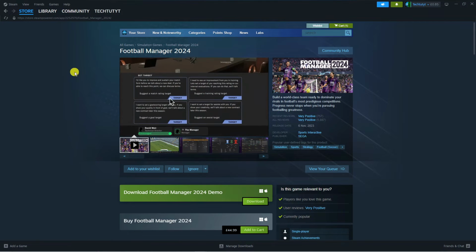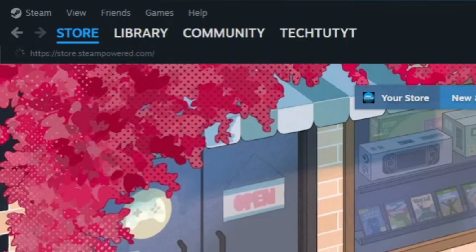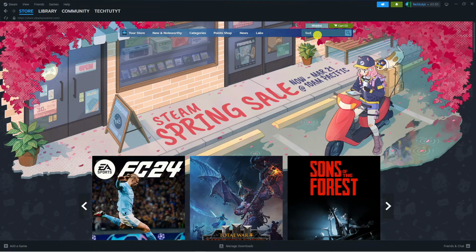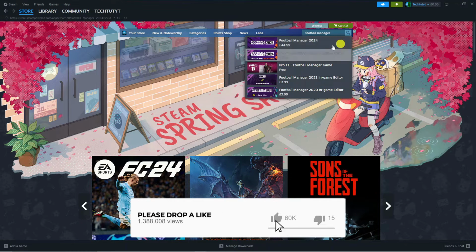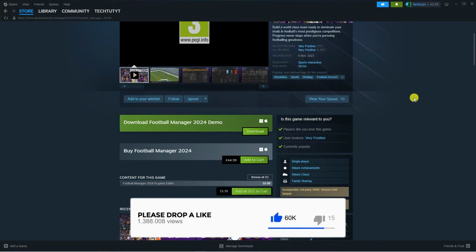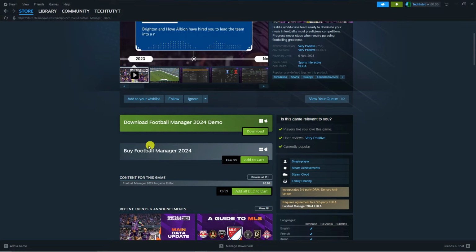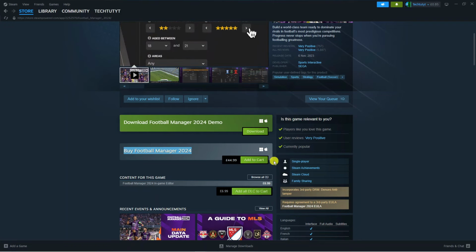So from the Steam app, what you're going to want to do is come up to the top left hand corner and click onto Store. Next, you're going to see a search box towards the top. You want to go ahead and type Football Manager into here. As you can see, Football Manager 2024 is going to come up, so just go ahead and give that a click. Now, there's currently a demo that you can download for absolutely free to play this, or alternatively what you can do is buy Football Manager 2024 by clicking the Add to Cart button.